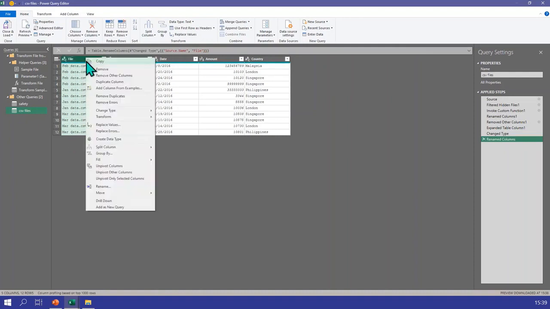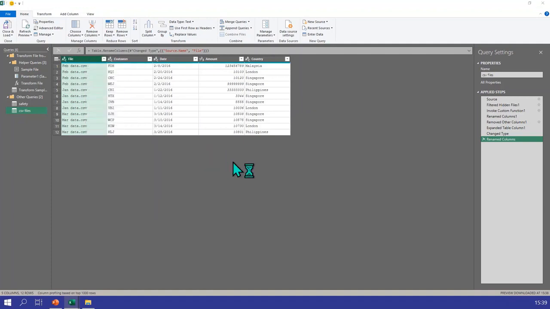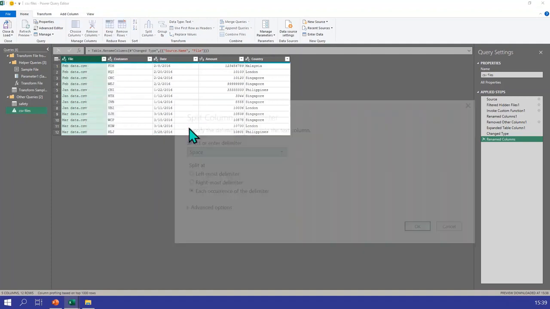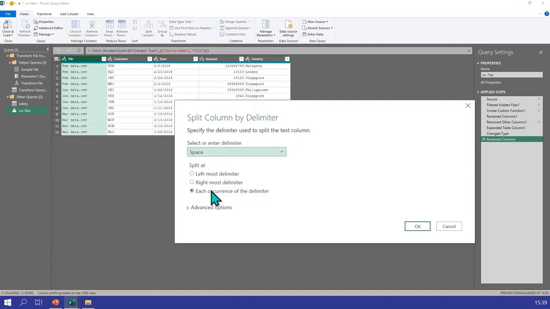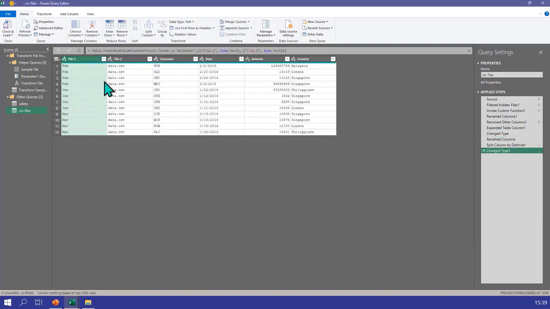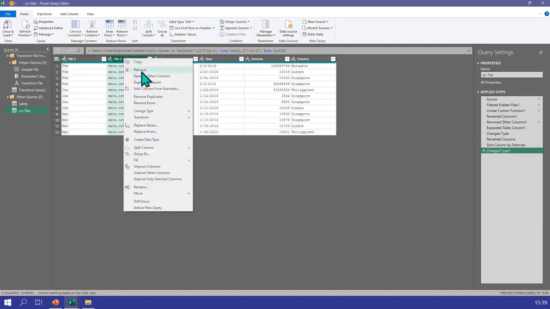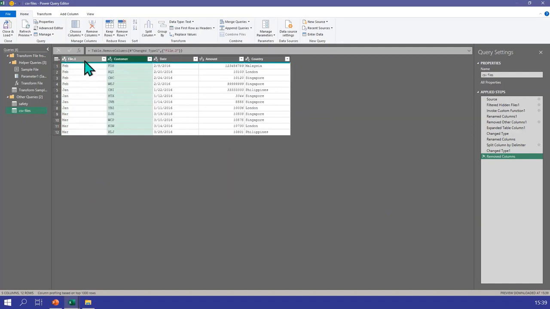Then what do I do? Right click. Like we have Excel split column, we have split column here also. And unlike Excel, of course you can choose delimiter, but in Excel every space would get split. Here I can say only leftmost, and then it will split it, and then I don't need this column, so I remove it and I rename this to file, and I'm done.